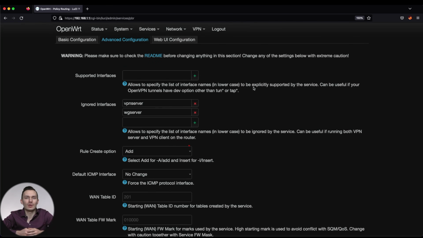Under the Advanced Configuration tab, I leave these all as default, and I'll highlight select settings. Supported interfaces allows you to explicitly specify which interfaces you want to use with this service. It's not necessary, as all interfaces will be automatically available, but a potentially useful option.